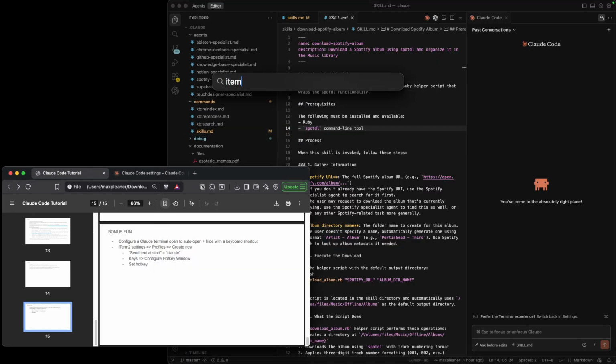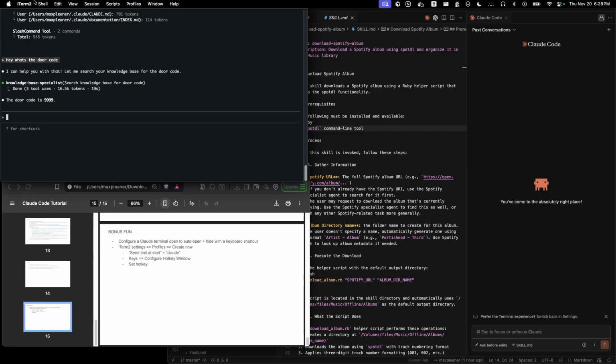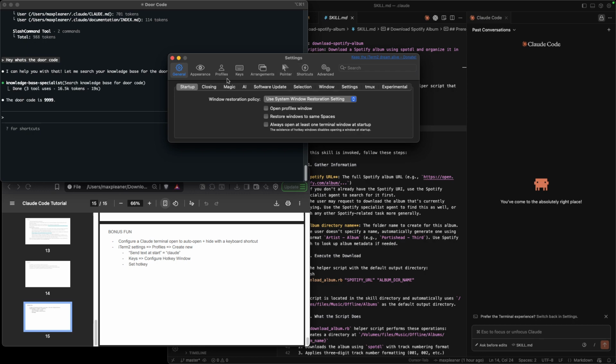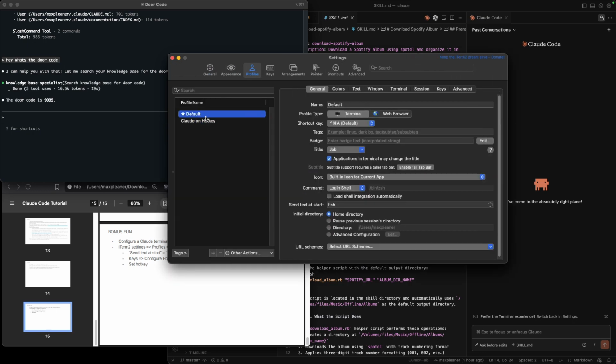You go to iTerm2, and I'm assuming you're using Mac. And you go to settings, and then you go to profiles, and then you have a default one right here. But I'm actually going to make a new profile, and that's where it's called Claude on hotkey right here. And then you add your text at the start. So I'm using Claude dangerously skip permissions because I'm a madman, and I live dangerously. Basically, whenever this profile starts, it'll start with Claude in this mode.